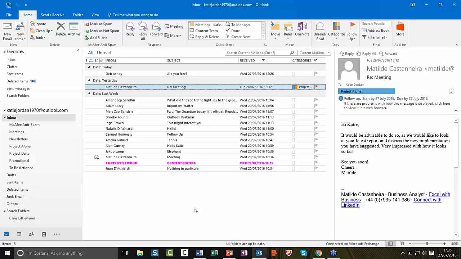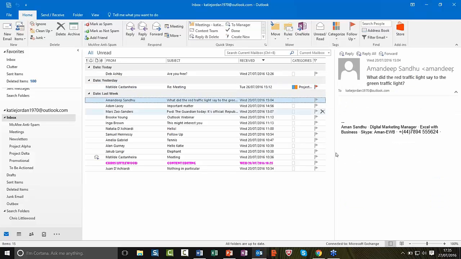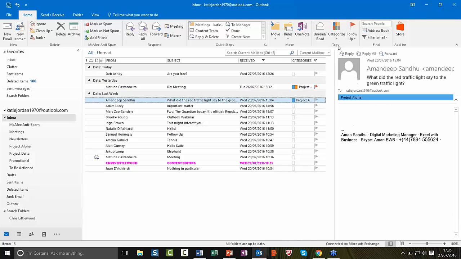Thanks for that, Deb. We have one question here. Can you assign an email to multiple categories? Am I muted? Sorry, I didn't know if I was unmuted or not. Yes, you can. So you can see there I've got this email assigned to 2 categories. So it's very simple. You just select your email, go to the Categorize button, and you can select as many categories from here as you want, be that 2, 3, 4, definitely.